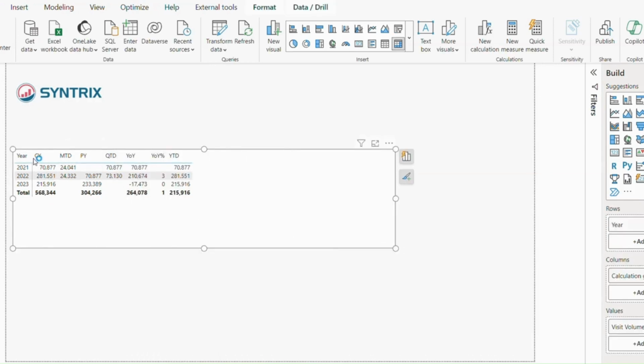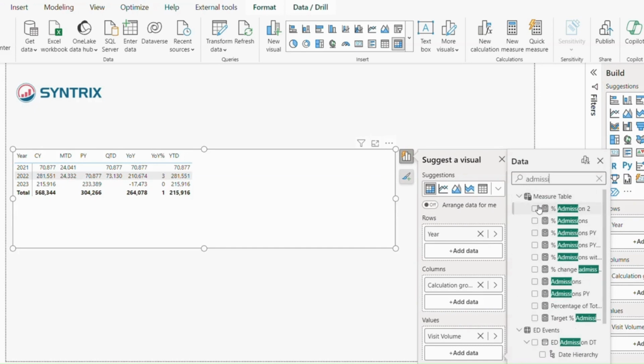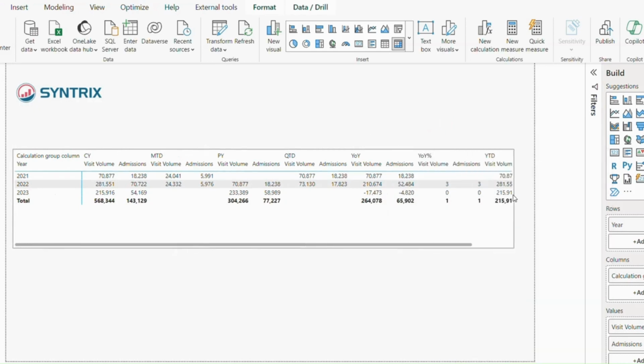Now you have the values for your visit volume. Now, if you want to add the admission rate or just the admission, we add here data and we say admissions, and it's going to work the same way as it did for the visit volume.